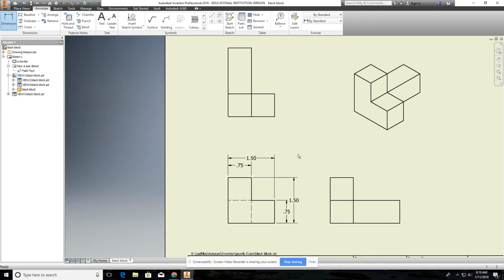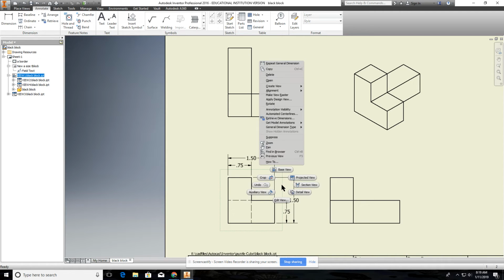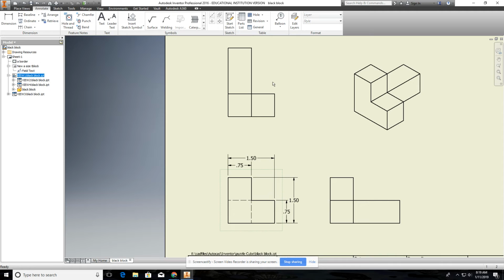Okay, so I'm going to get out of the dimension tool. I'm going to right mouse click this view. And when I right mouse click this view, you're going to get a bunch of different things on here. We want to go to open. What that's going to do is it's going to open the part file.